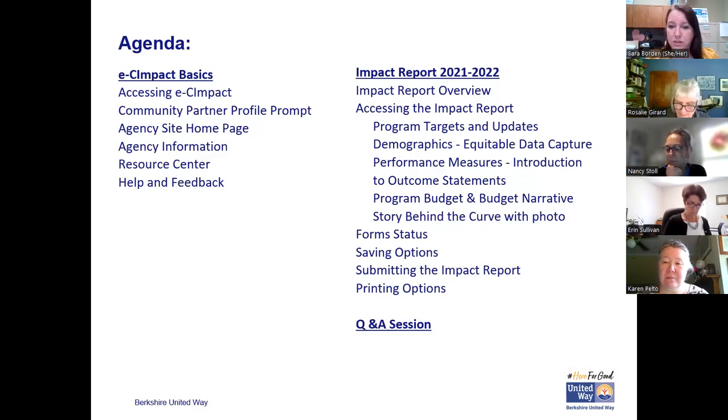We're going to be asking you to just give us your impact all in one. And so we'll go over program targets, relevant updates to your programs, demographics. We created equitable data capture measures, performance measures. We're going to have a new introduction to a different concept that wasn't in CImpact called outcome statements. And we'll go over your program budget, the narrative for the budget, and the story behind the curve with a photo. The photo will not be required.